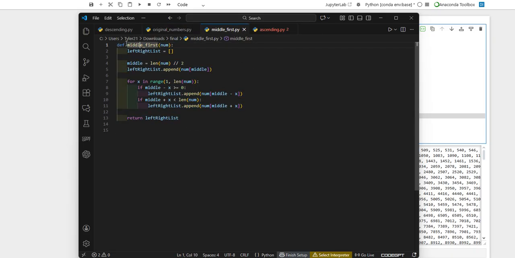Here we are going to set a function called middle first. And then I just put that in an empty list. And then this code here, middle, this is to get the middle of the list. So that way, when we're returning the middle number, we can then go to the right and to the left, and then we're going to keep returning that. And this is going to loop while we're inside of that list.